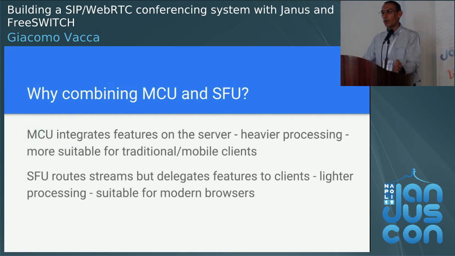So why combine MCU and SFU? Of course, you know that MCU is heavier from the computational point of view, but provides more features on the server side. So it's suitable for, let's call them, less intelligent clients, or clients with limited bandwidth or capacity of managing streams, like mobile clients, at least as it was before WebRTC.